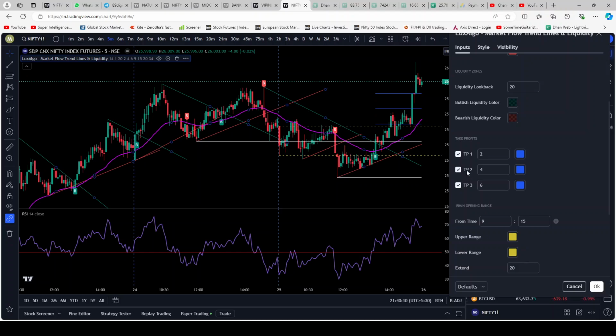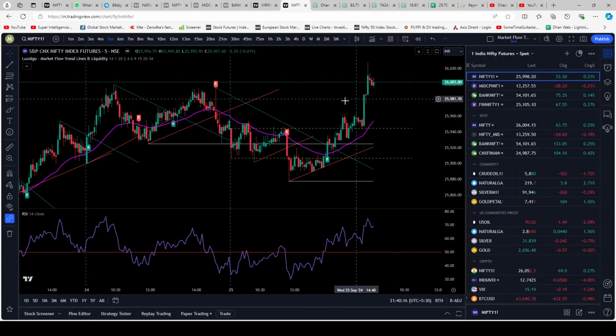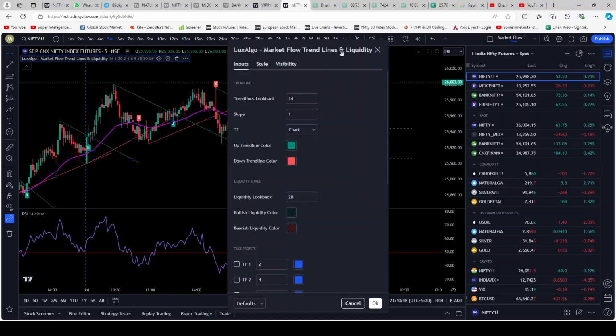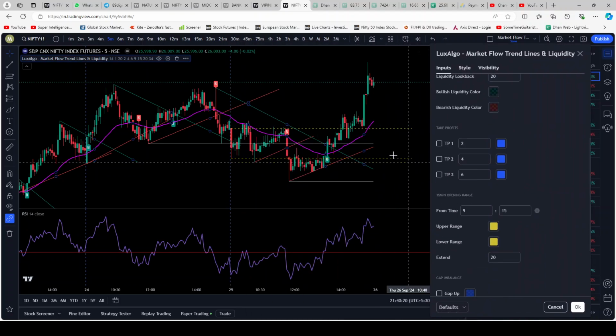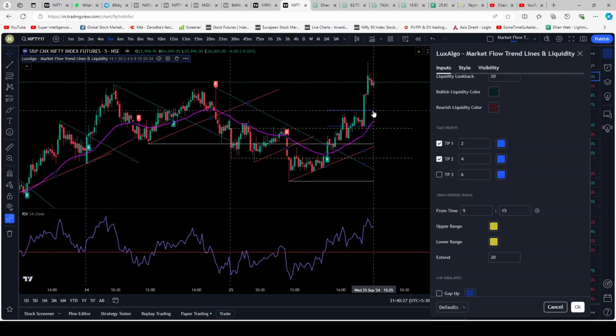TP is take profit 1, 2, and 3. This by default is unchecked. If I uncheck all these 3, you see these 3 lines over here go away. Notice these 3 lines over here will come back. So take profit 1, blue line over here, take profit 2, blue line over here, and take profit 3, blue line over here. This is for when you're in a call buy position. For sell, it will come underneath when you short. All right. Color will be same.